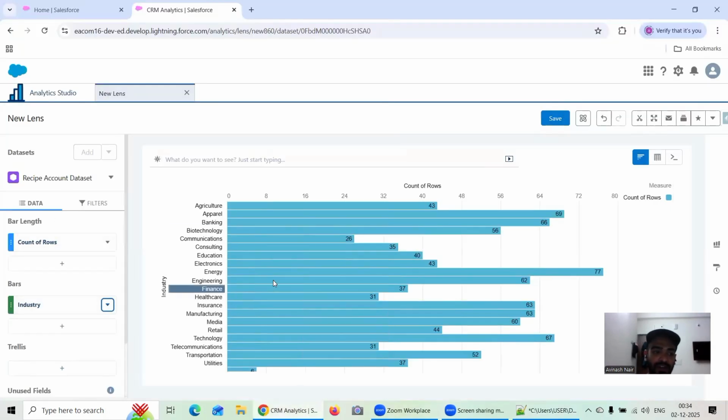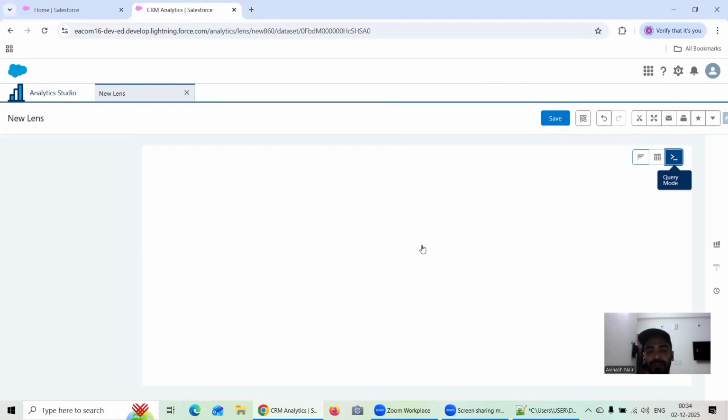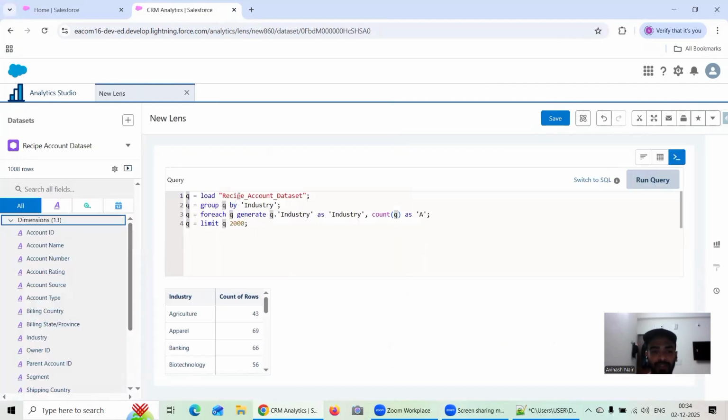So this is how I'm taking the count of rows and industry, and now I will check how the SAQL is working in the backend. So it's loading. We are grouping it by a particular field right now. The field name is industry, and then we are generating that, and count of q as a. So we are grouping by that industry, and then we have to generate that particular field as well. That is also required. The one we are grouping by, you have to generate that. Now we will see if we are able to write this code or not.